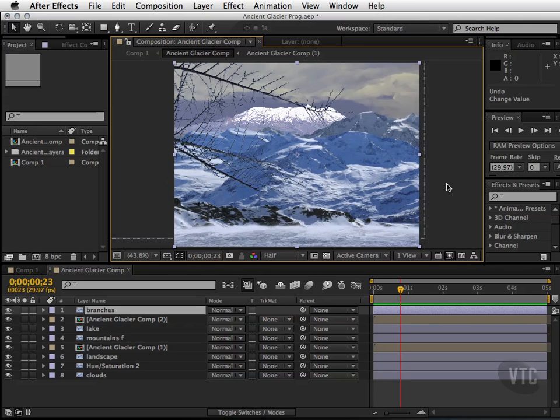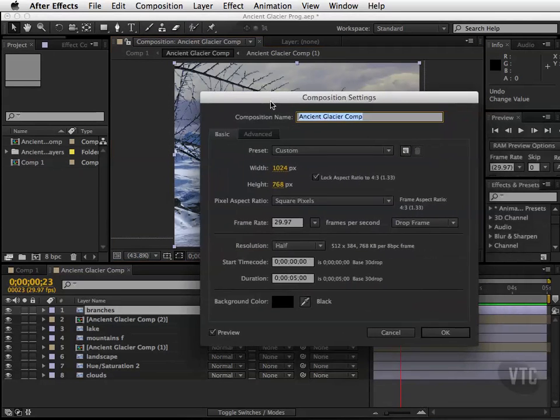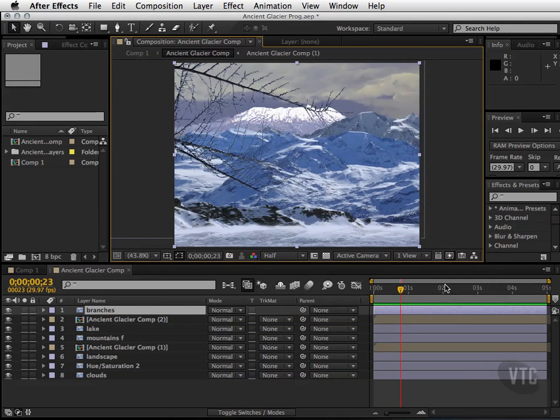Awesome stuff. It also has a new renderer. So we have the ability to go to our settings here and change the renderer to ray-traced 3D, which is going to be used quite a bit in this course because a lot of the new effects rely on that renderer to give them the extra oomph. So it's awesome stuff right there.